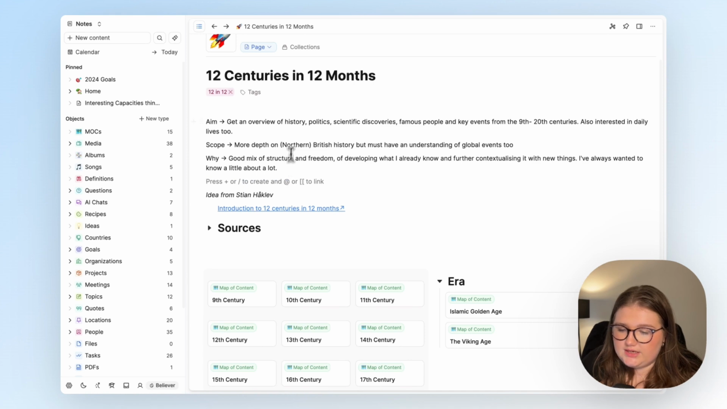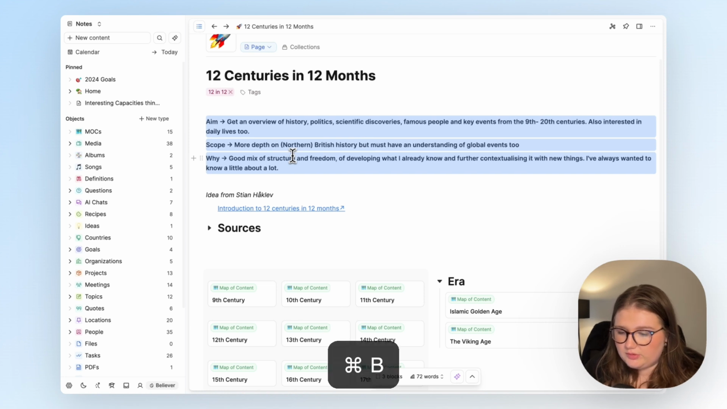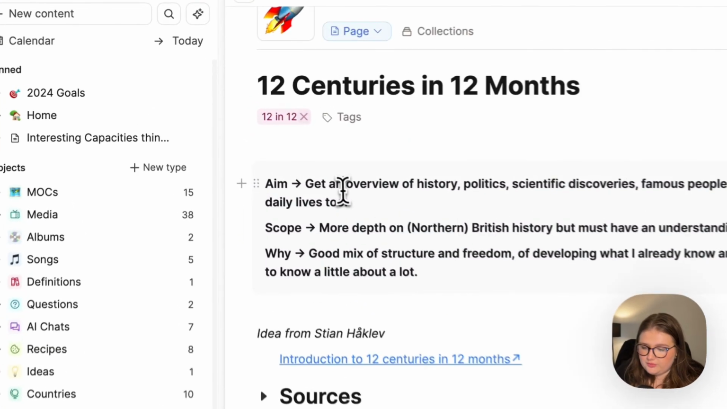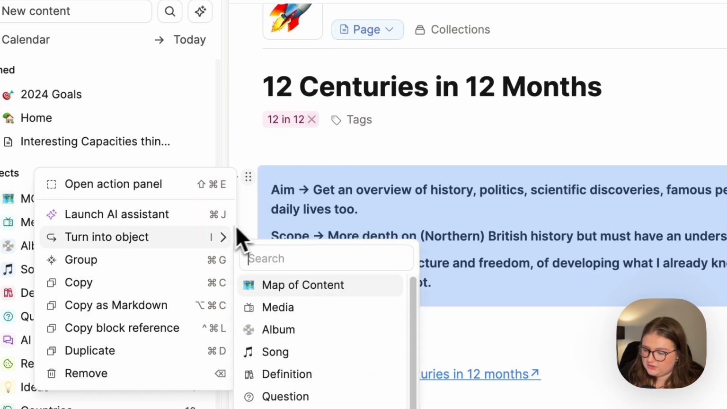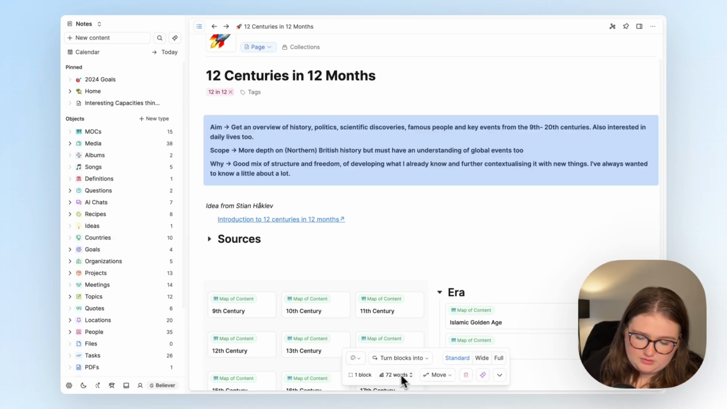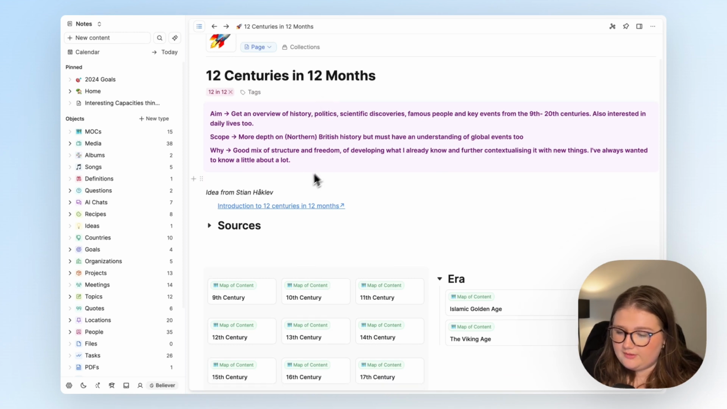So the first thing that I did is I selected the blocks that had my aim and scope in, and I put them in bold by Control B. Control G put them into a group, and then I wanted to introduce some color into this page because I really like the Capacities colors. There, that opens up the menu, and I went for fuchsia. So that was at the top.